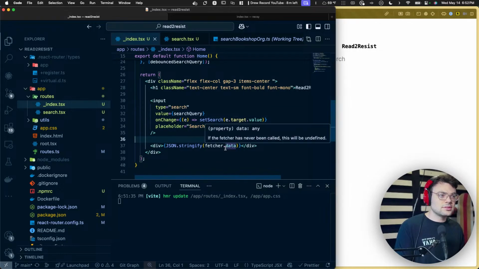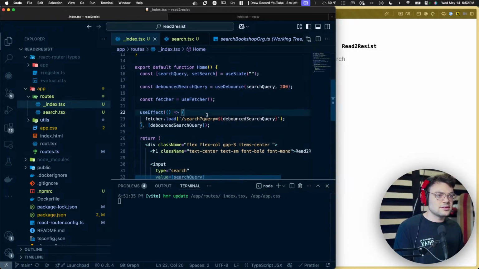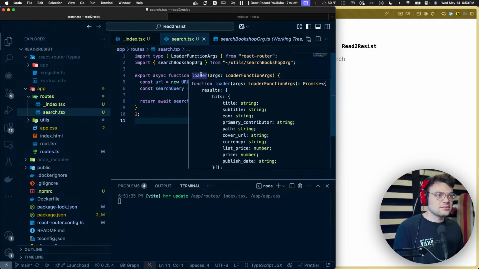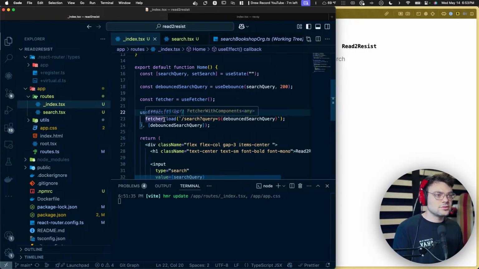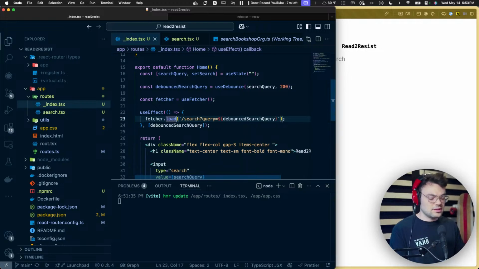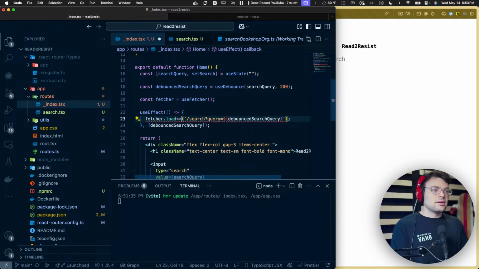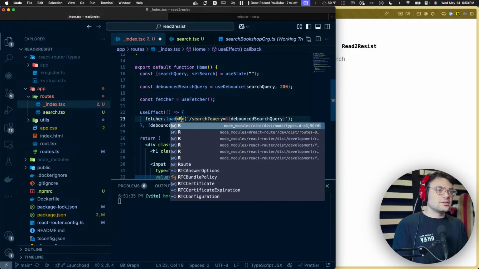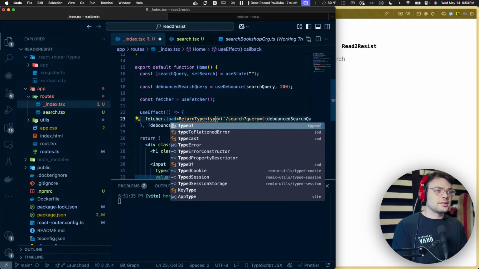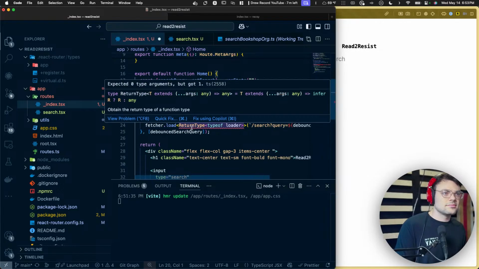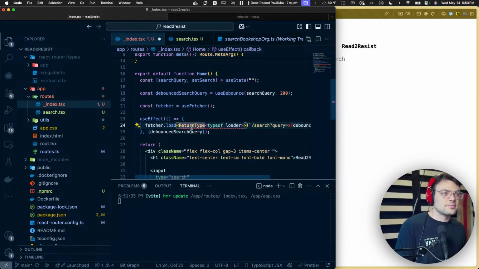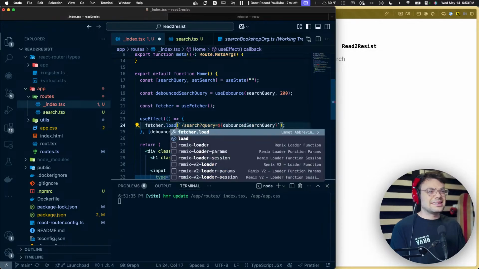What we now want to do, also, I want nice typing here. How would I do that? Use fetcher.load, and then do I say return type of loader from search? Can I do something like that? This is so goofy.